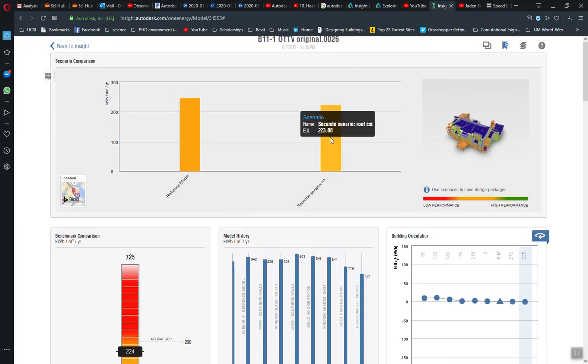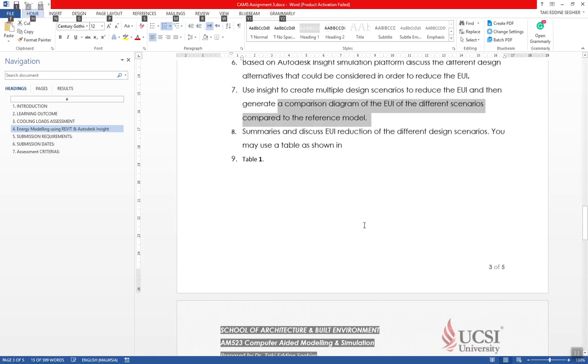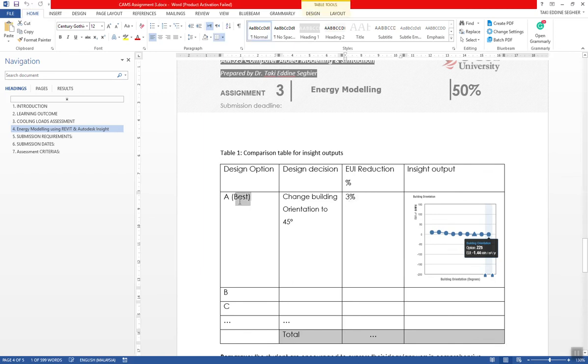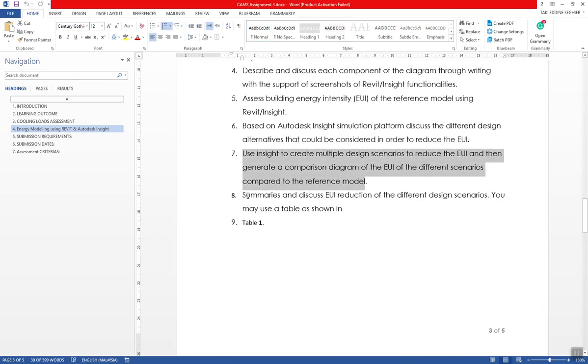I think that's all. So please try to create at least 5 scenarios and compare them using this compare scenario. The title should be clear, and you need a table as I mentioned in the project brief. Maybe we need to draw a table and show the percentage of reduction, and maybe you can classify based on the best option, because after this there is summarize and discuss the EUI reduction of the different design scenarios. You may use the table shown in Table 1.